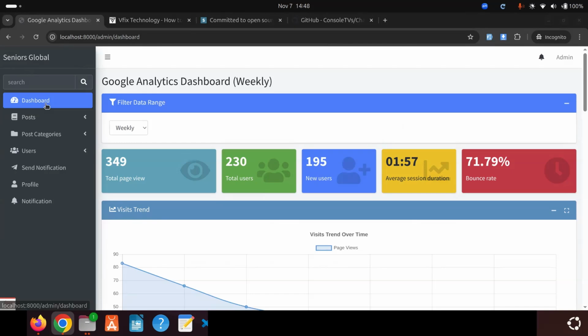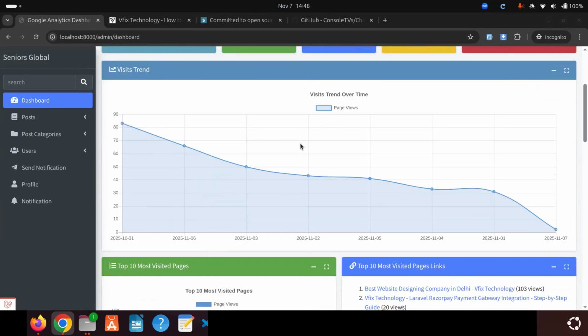If you see my dashboard, let me refresh. On the top, I have four options: today, weekly, monthly, or maybe custom dates, right? It shows weekly total users, total page views, new users, average session, bounce rate, even the trends. You can see that in a graph, which has a tooltip option, which looks very friendly, and the user interface would be a great experience.